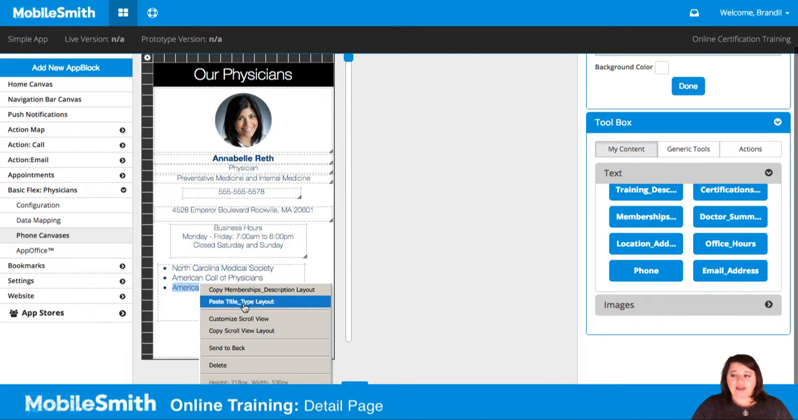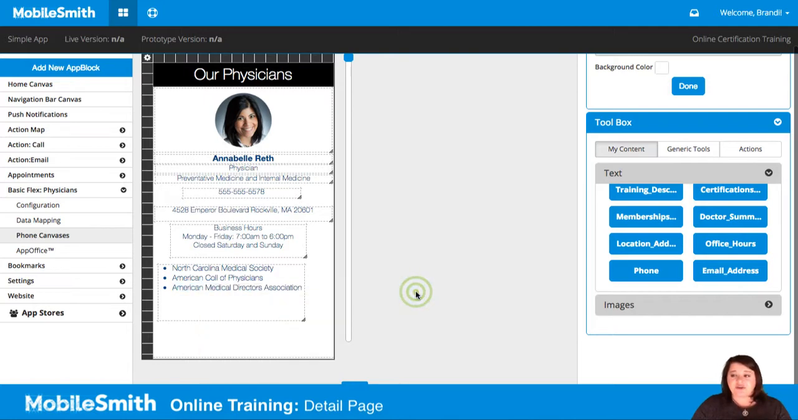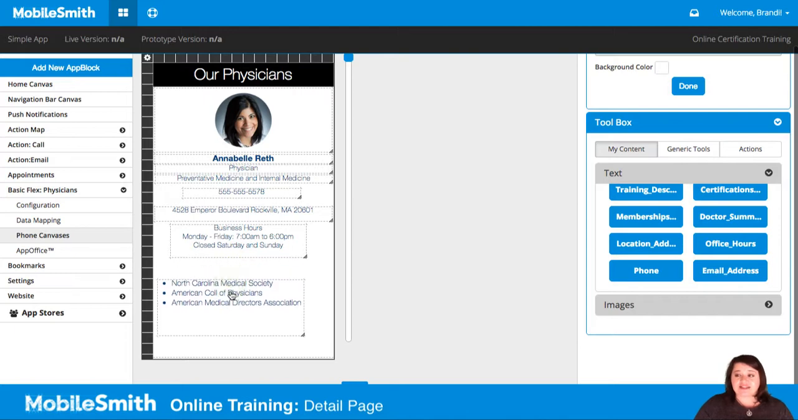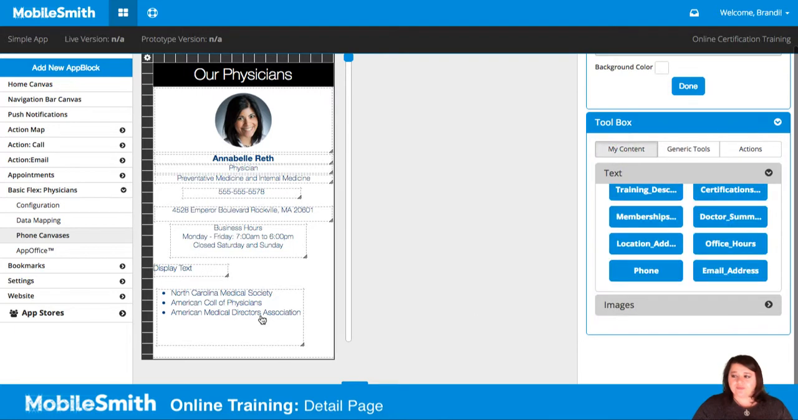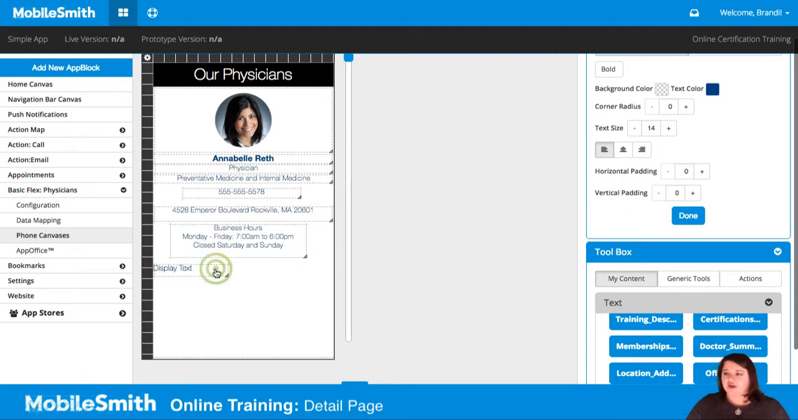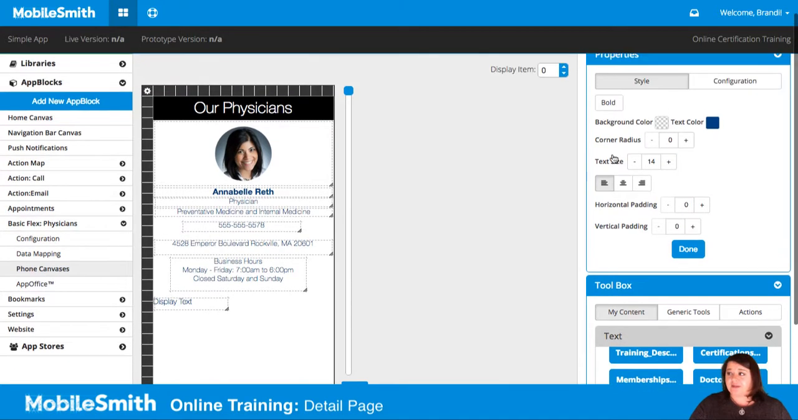An important thing to keep in mind is that just like on the list view, when I design one canvas for a detail view, the other canvases follow suit. So that means that if you drag and drop something from generic tools onto this canvas, it's going to copy over from the additional field. So if I grab a text label and drop it over here, and let's say instead of using this field, I decide that I want to use certification. So I'm going to click on this, a regular generic text field.